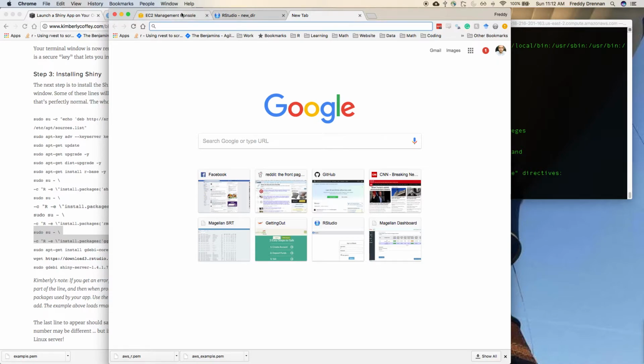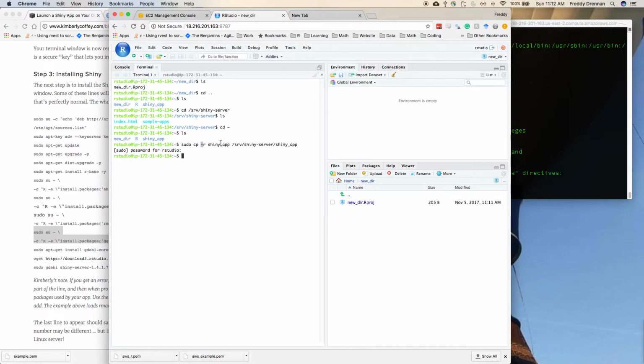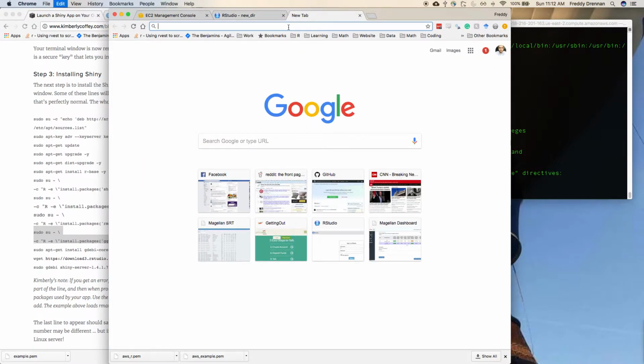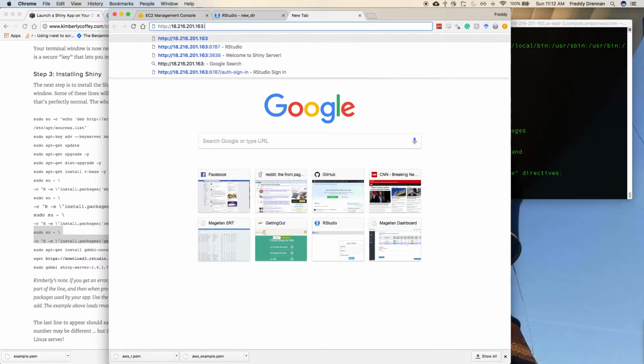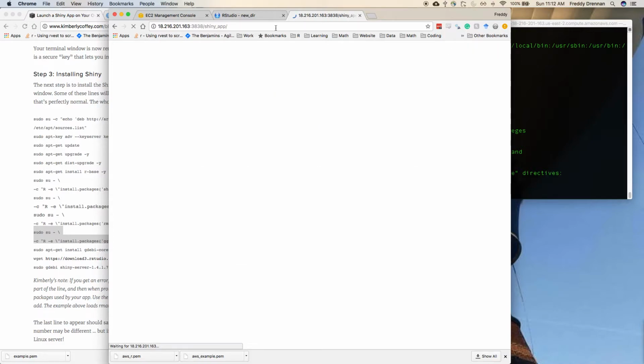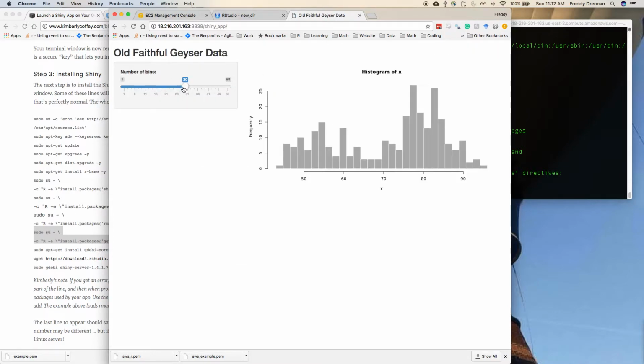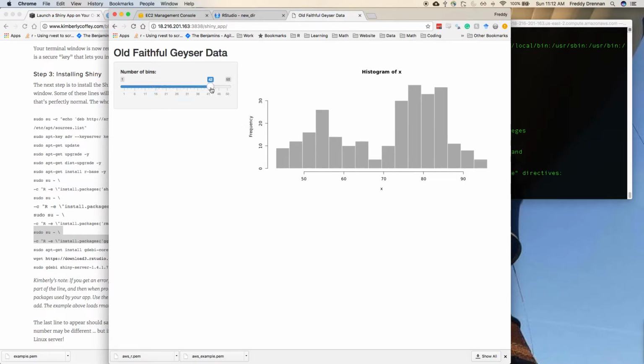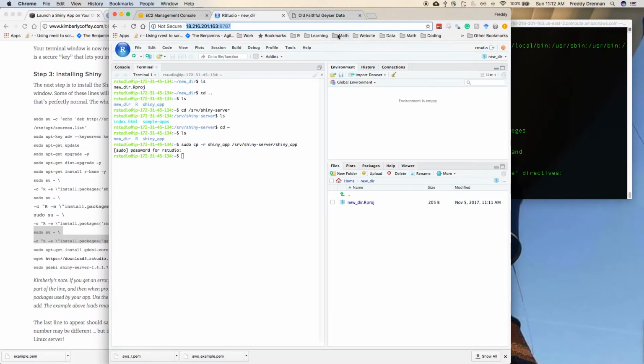Okay, so now if we look at this Shiny app here, let's copy paste this IP, come over here, and type 3838/shiny app. Now you have your old faithful Geyser data application running on your brand new Shiny server. But let's not quit there.